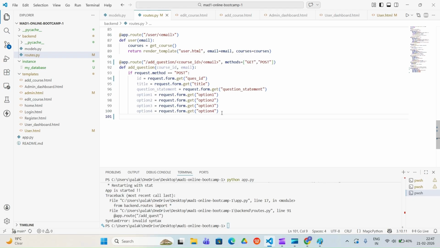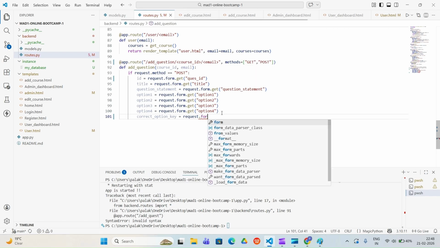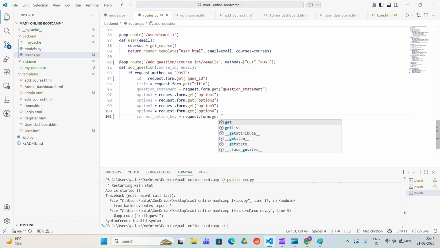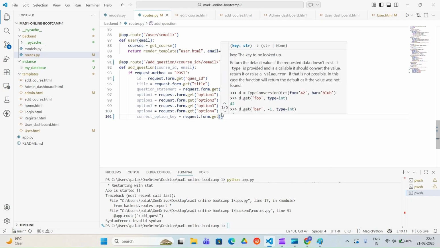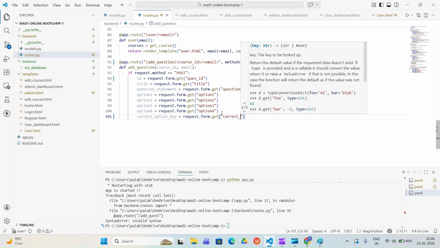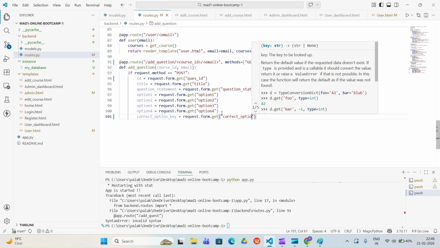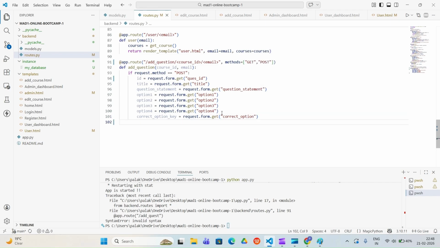So what we need here is to write correct option key, and that will be taken from the user. So we'll write request.form.get, and then correct option from the user. The admin will write here what the correct option is, and then we'll map our correct option with the options given here.